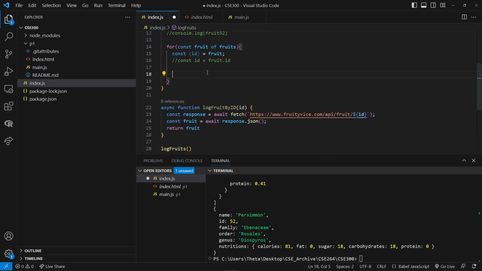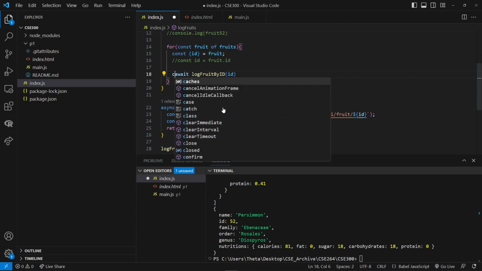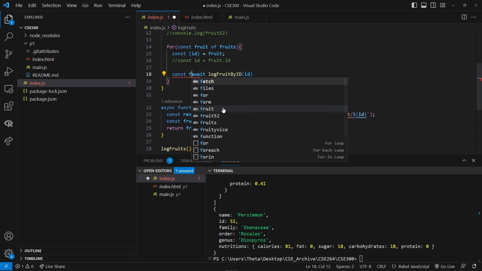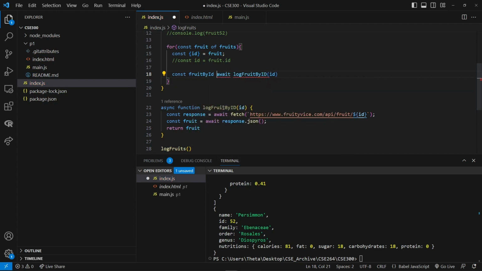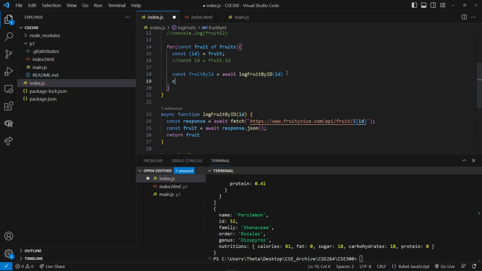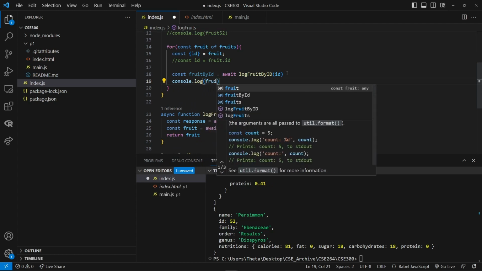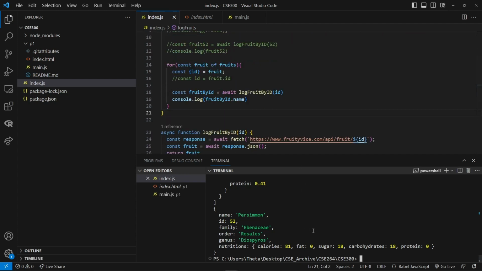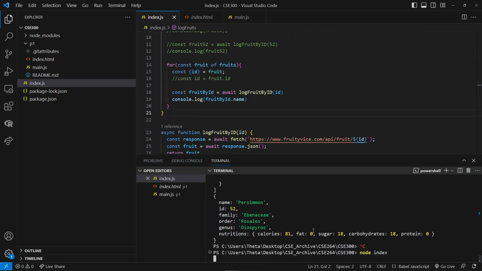So we do log fruit by ID, and then we pass the ID as a parameter. And what this does, it returns the fruit, so we can just assign this as well. And then we can do this, but if we run this code, you'll notice that it'll be abnormally slow.